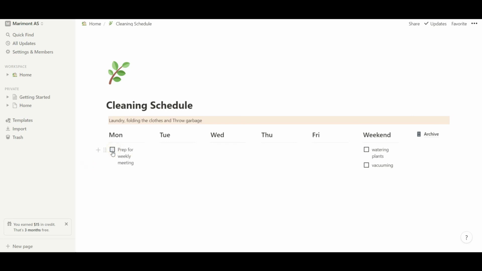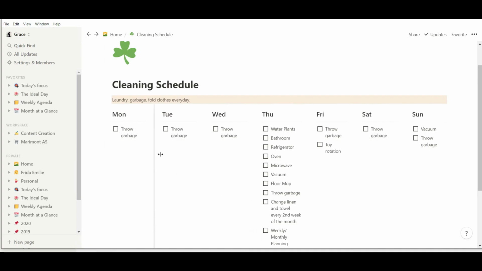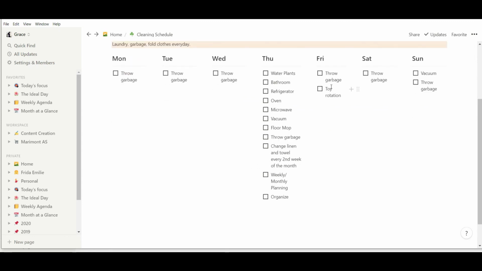So of course, this will depend on your schedule. As for me, I like doing once a week, everything in one day. I also do toy rotation every Friday because Frida goes to Barnehage, I mean kindergarten, and I'd like for her to have new toys during the weekends. So I also do toy rotation, but this is not every week. I do it every 2 weeks. And yeah, so every Thursday is dedicated for cleaning, even the oven, the microwave, and I also change linens every second week of the month.